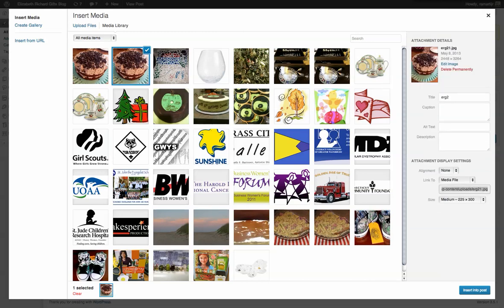When you're done uploading, over on the right hand side you can give it a title, and these fields are kind of important for SEO because search engines can't actually see the image, but they can read the text that's attached to it. I'm going to leave that blank for the moment. I'm going to select the alignment as we just talked about, either left, center, or right. This one's going to be left.